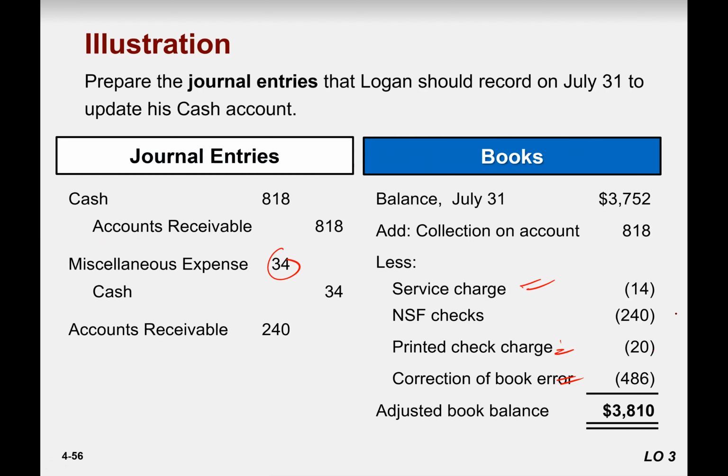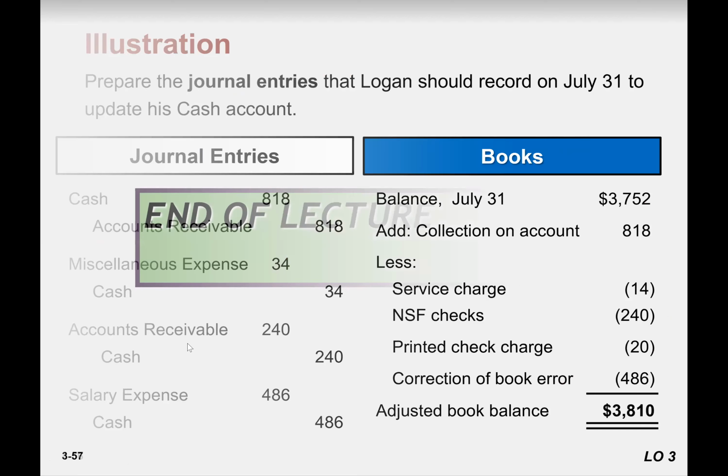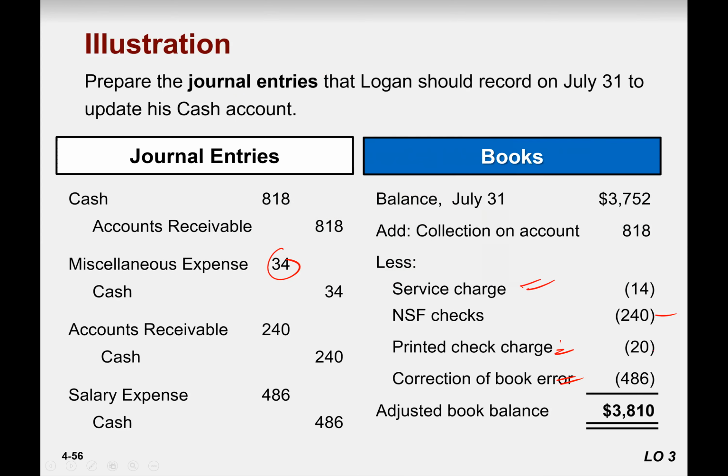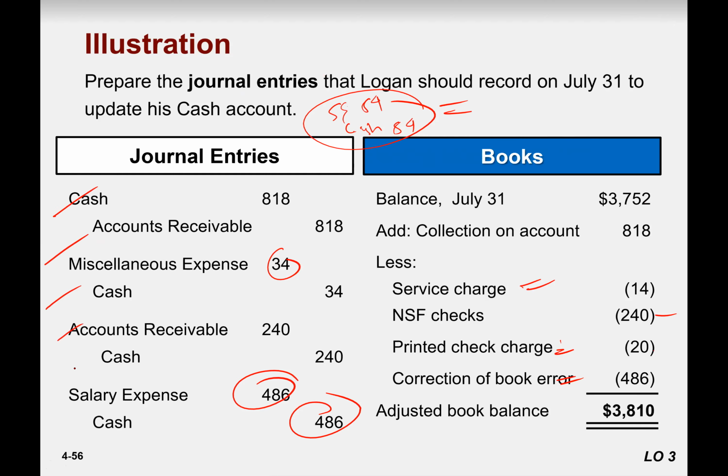And then the NSF check. We make a reverse entry, accounts receivable to cash, and then salary expense to cash because you recorded less. Previously, you recorded salary expense to cash as 54. Now you record more because of your human error. That's it. So these are the entries that are needed to adjust our books.